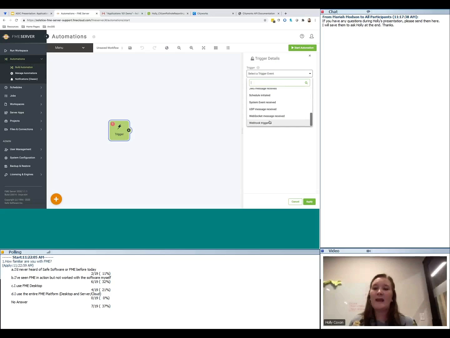So in this case, we want to be generating a webhook URL that we're going to be feeding into our Survey 123 application for this pothole reporting. So at the moment, I'm not able to access my URL, and that's just because I haven't saved my automation yet. It needs to be saved so it can generate that unique ID.